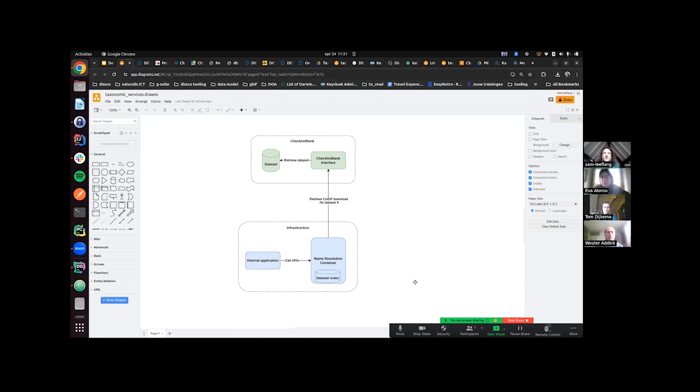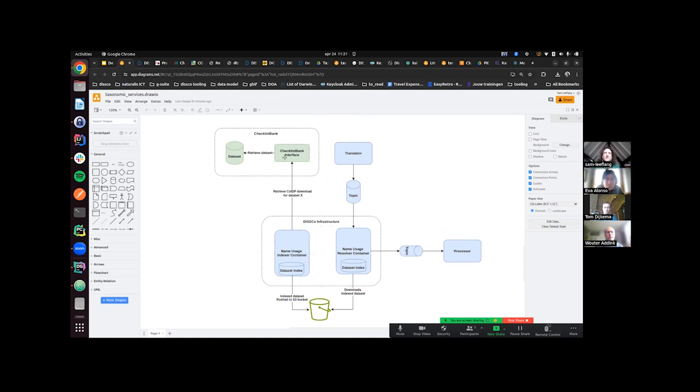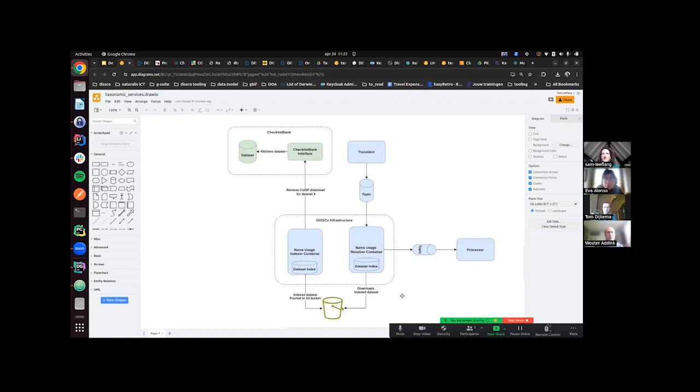So we decided to make a split there. We now have a name usage indexer, which does the call to ChecklistBank, gets the Catalogue of Life data package, and creates an index. It pushes the index to an S3 bucket. This is a Lucene index, which can then be downloaded by a resolution container, which doesn't need the whole process of downloading and indexing the dataset. It can just download the already indexed dataset from the S3 bucket, pull it in memory, and start running. This reduced the memory overhead by 3 times, so it only uses a third of the initial memory, and the startup time from about 35 minutes to about a minute to only download this dataset.